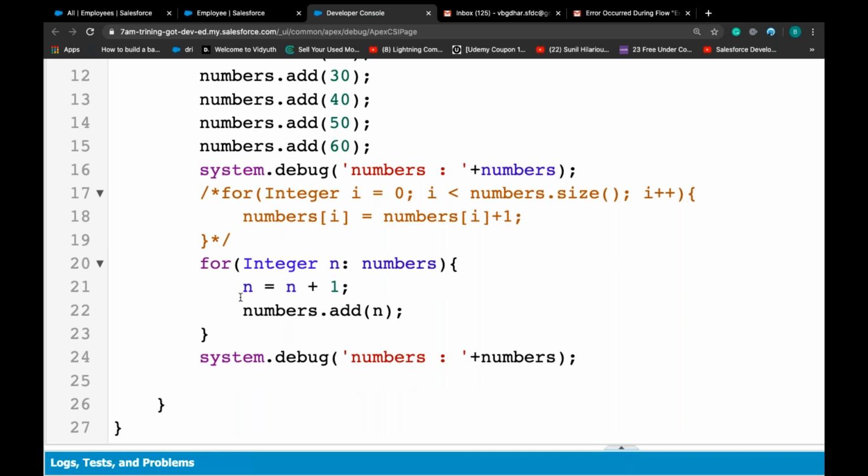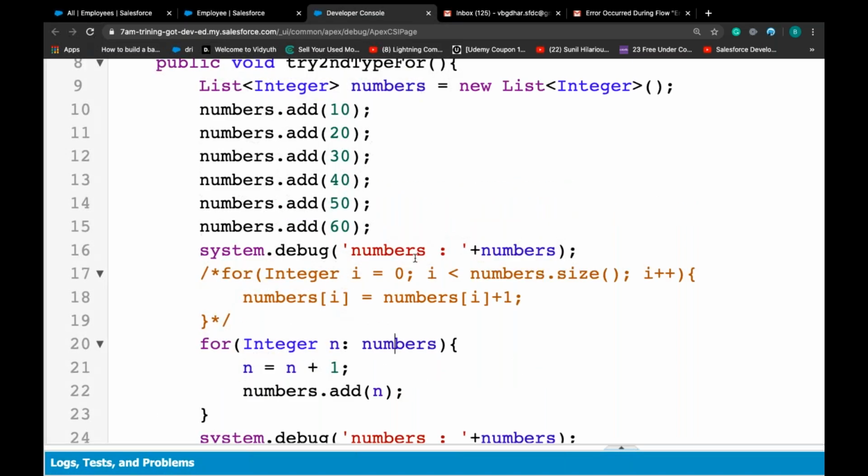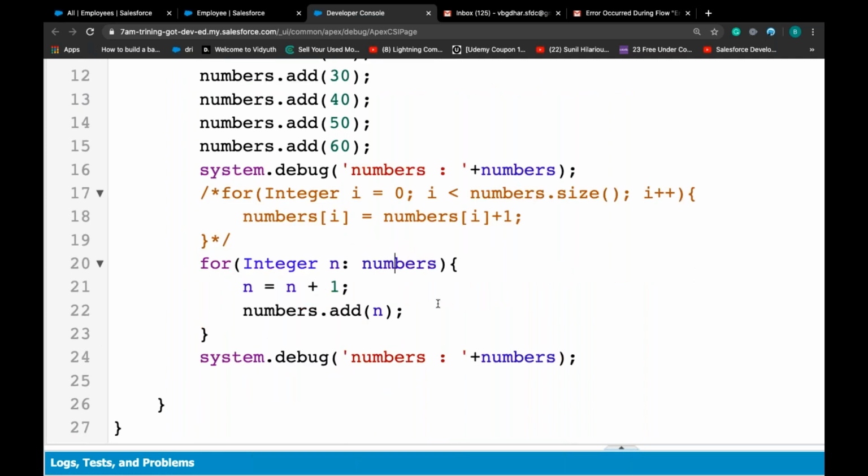Okay, so what will happen? This for loop will loop for 6 times. We don't need to use the signs. We don't need to worry about whether it should be less than or equal to whatever. So this will loop all the list values and increment. Okay, so now let us see. Now I have 10 to 60, six values, that should be printed in this debug statement. Let's see what will be printed.